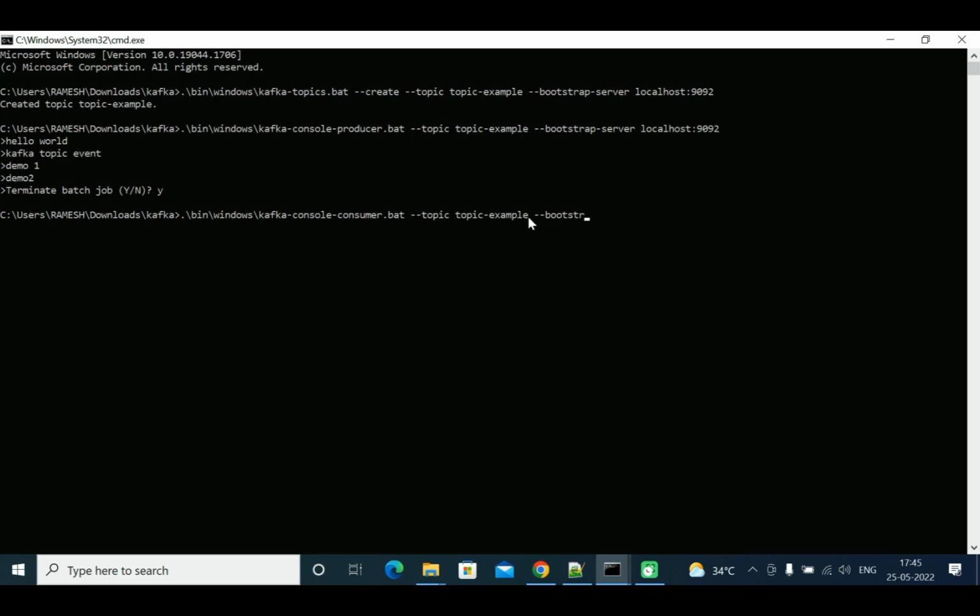--bootstrap-server and then localhost:9092 and hit enter. Well, in order to read or consume the events from the Kafka topic, we basically use this command. Alright, and right now you can see this command is not reading the events from the Kafka topic because we need to read these events from the beginning, right? In order to do that, we need to specify the from-beginning attribute in this command.